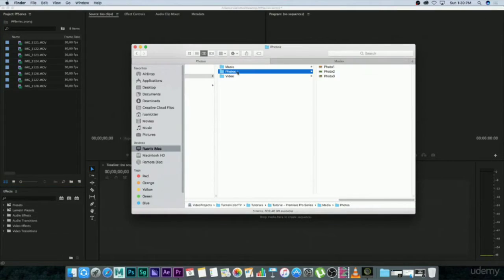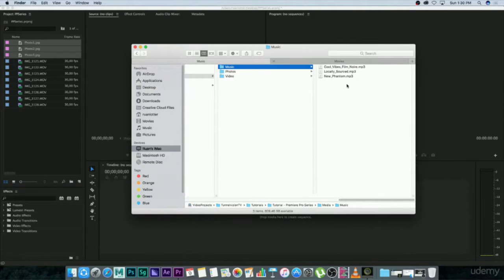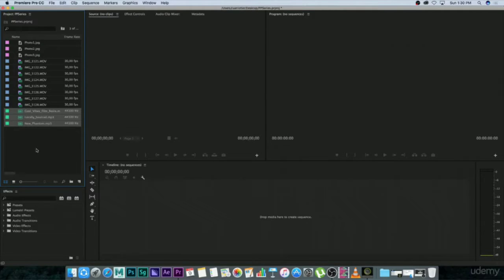So you can do the same with photos. So I've got 3 photos here. I'm going to highlight them, drag and drop them. They will appear inside the project section. And same with music or any audio files. I'm going to drag and drop them, and then they're going to appear here as well.